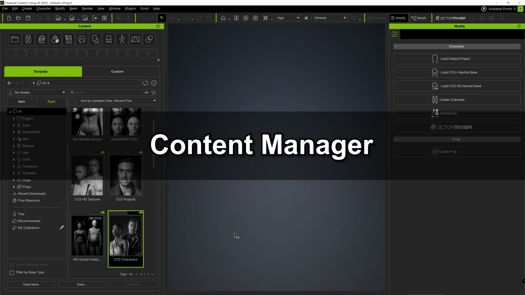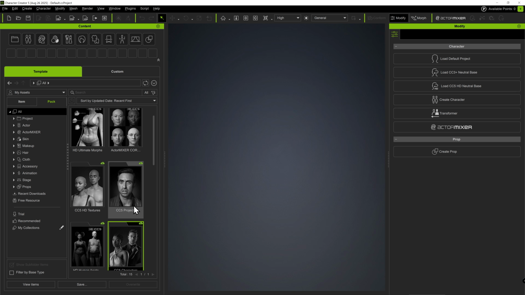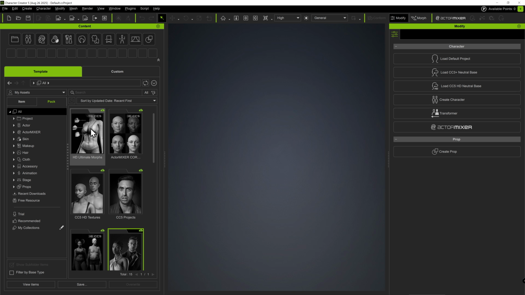When you first open Character Creator, you'll see the default layout, the Content Manager on the left, and the Modify panel on the right, with menus and toolbars at the top of the screen. Let's start with the Content Manager. Think of it as a built-in file browser for CC. It lets you access all official content as well as manage your own custom assets.